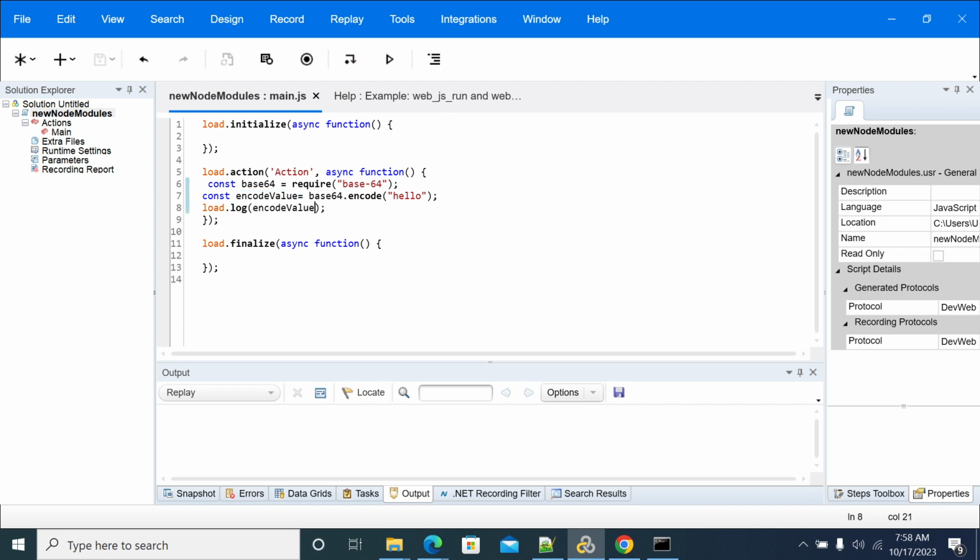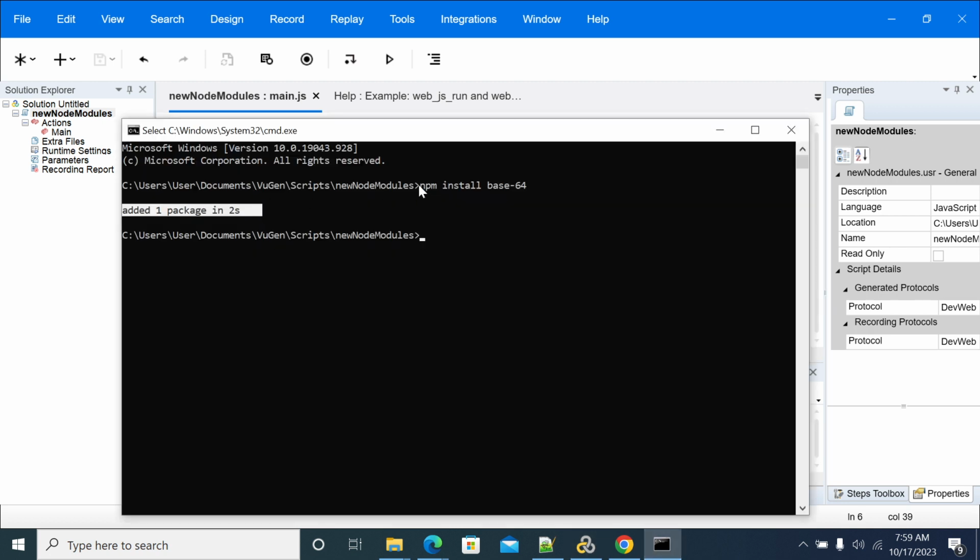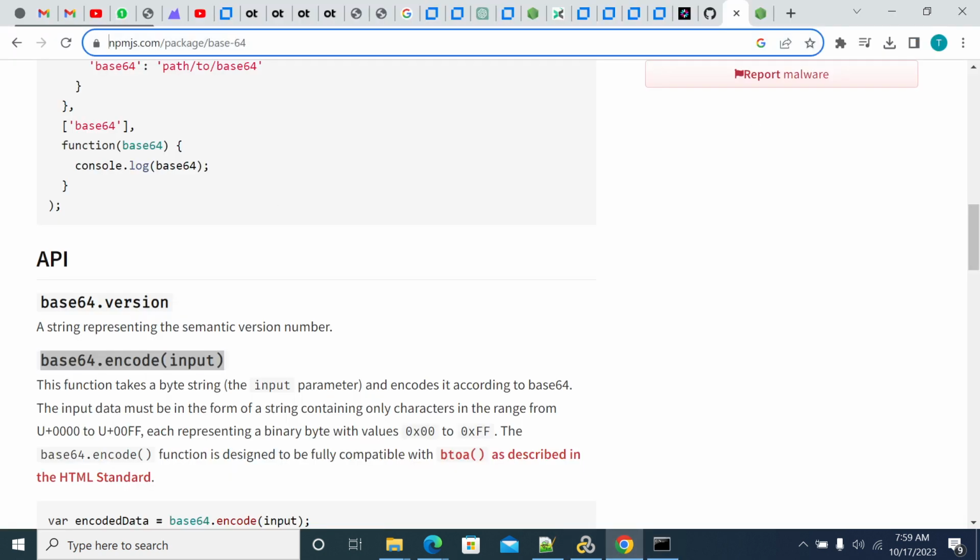See, we just installed Node.js. Once Node.js is installed and you have added the Node.js installation path to the path variable in environment variables, then you can use the npm command, npm install the required package name. So I want base64, which we have in the npm repository. If you try some other name which is not in the npm repository, it will not install.